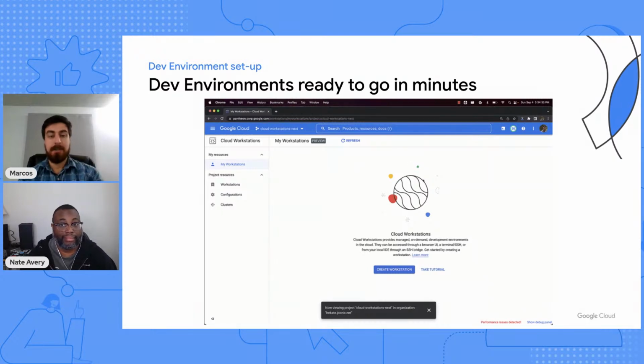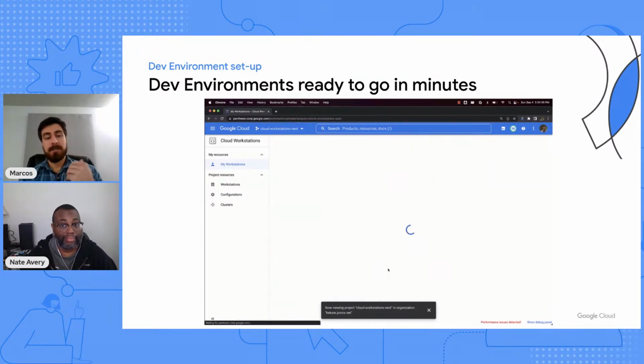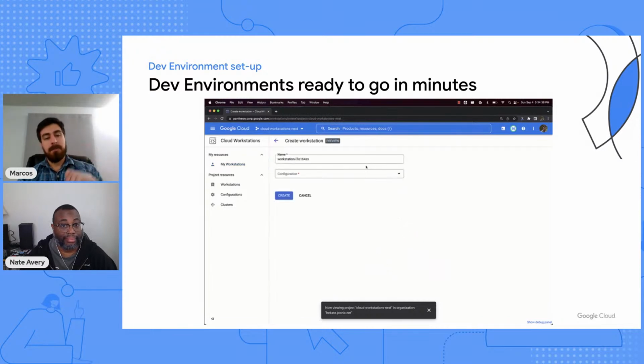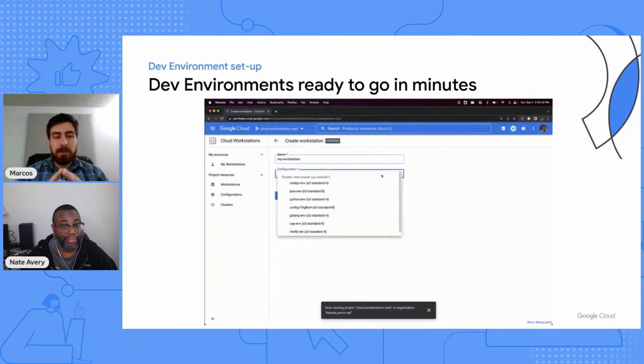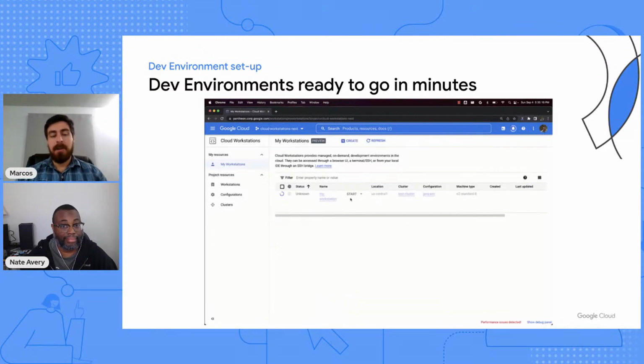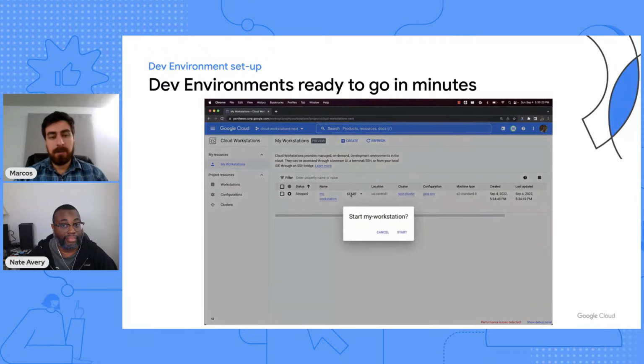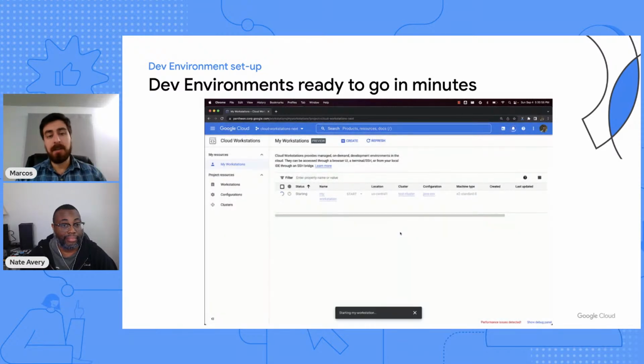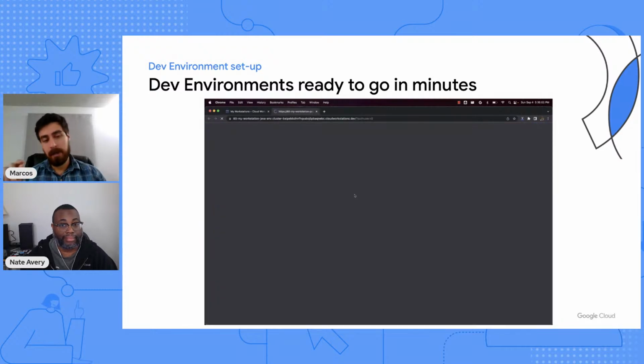So this is the Cloud Workstations console. And you can see here as a developer, I can just click on the create workstation button, pick a name for the workstation, and then I'll have a choice of configurations to choose from. In that case, I'm just picking a Java environment. What is happening here is I'm picking a standard configuration used for my team. And you see that within a few seconds, I get a workstation created. I can click here on the start button, and within a few seconds, I'll get a development environment up and running. I click on launch.